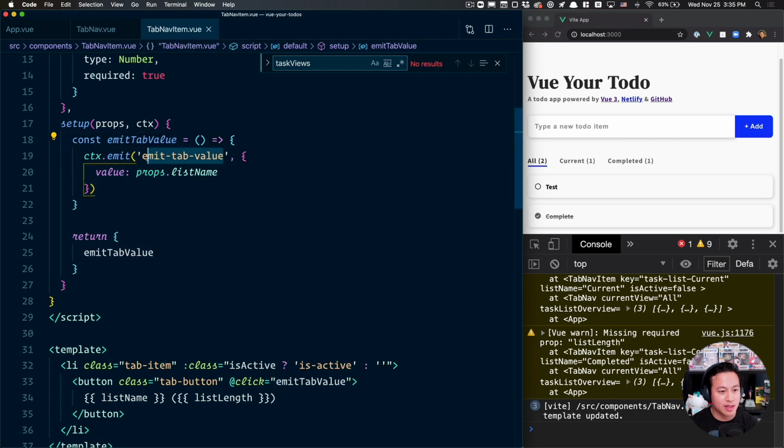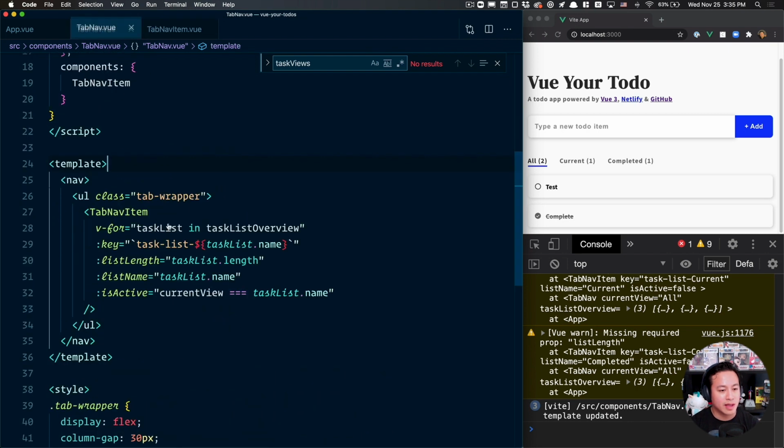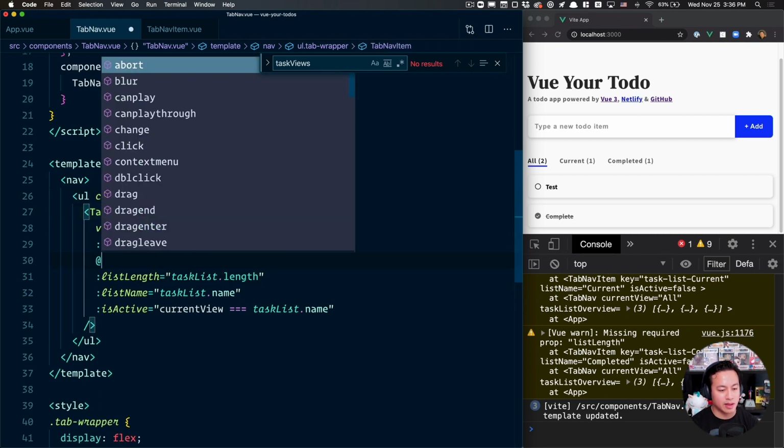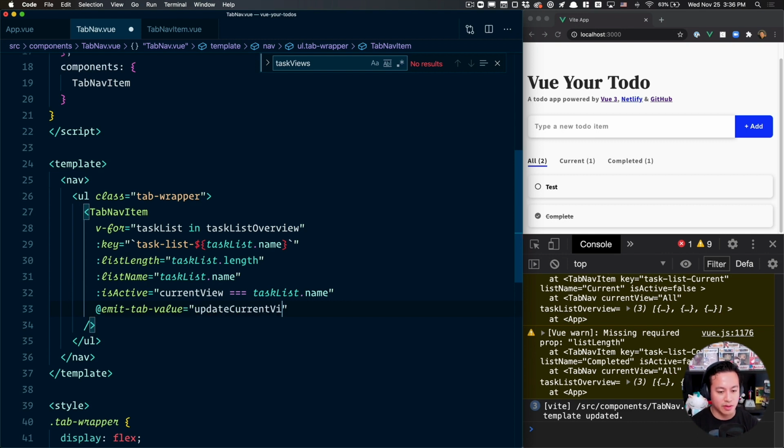This is what we're calling it. Okay, and so let's go ahead and do that. So here, we're going to loop through the key. This is where we bind it. And then let's listen to the event here. So when it emits value, we're going to say update current view. This is what the emit tab value does.